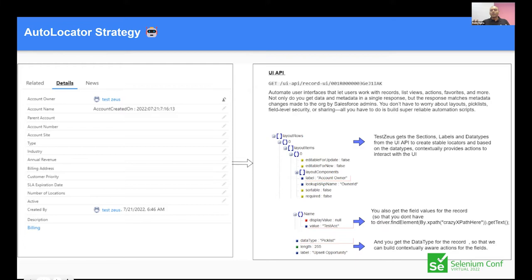Not only do we get the precise location, but interestingly, Salesforce also sends whether it is a required field or not, and the type of that field. Is it a text field? Is it a pick list, drop down, calendar value, multi-select, lookup, and so forth? So we can use all of that contextual information to, one, create the locator, and two, perform the contextual action. Cool. So that's the auto-locator strategy that we have implemented in TestZeus.